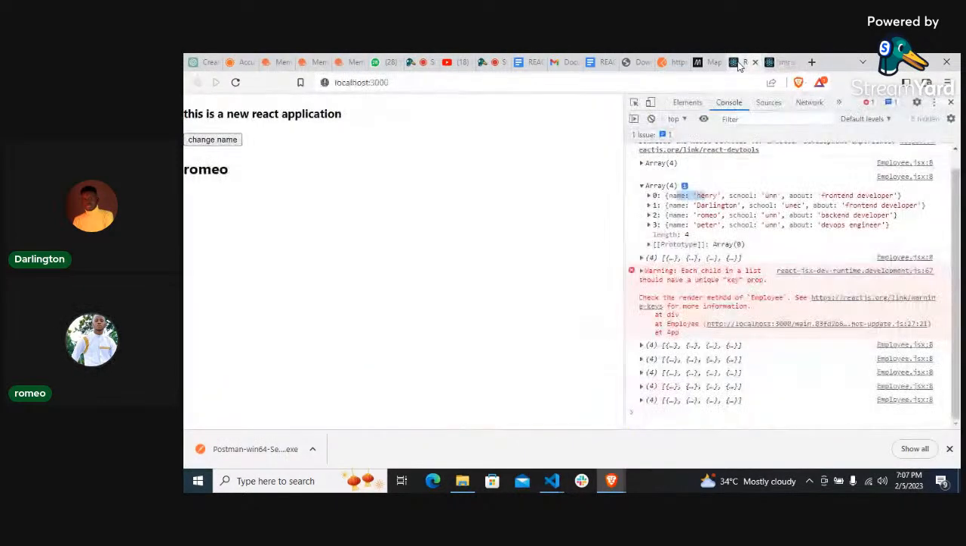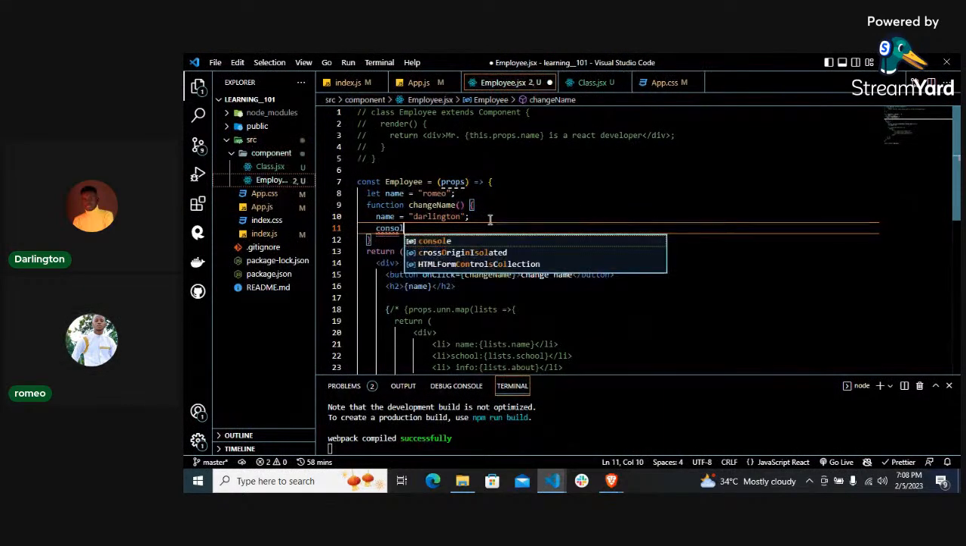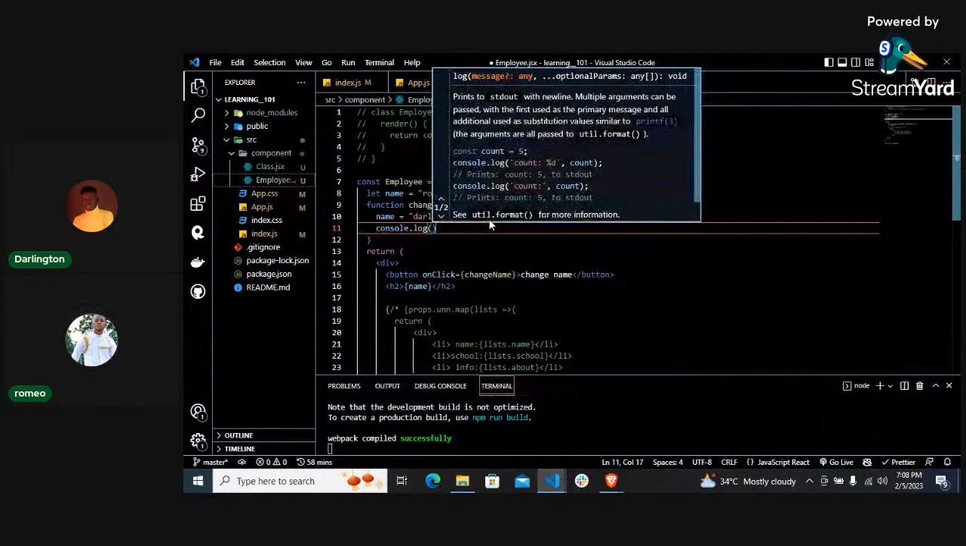If I come over here and click this, it's not changing. Why? Like we said, React schedules changes. I'm rendering name, but the name still remains Romeo, even though this function is meant to change it from Romeo to Darlington. It looks like it's not working, but it is working. Let's print this to the console. Let's say console.log name.